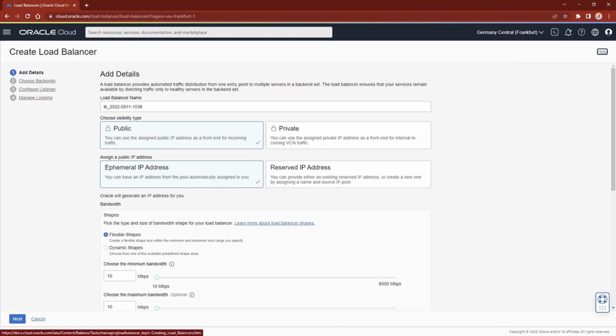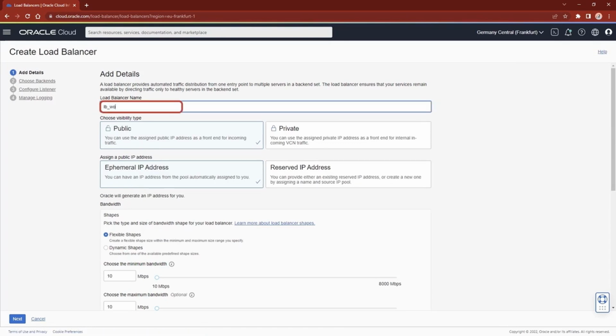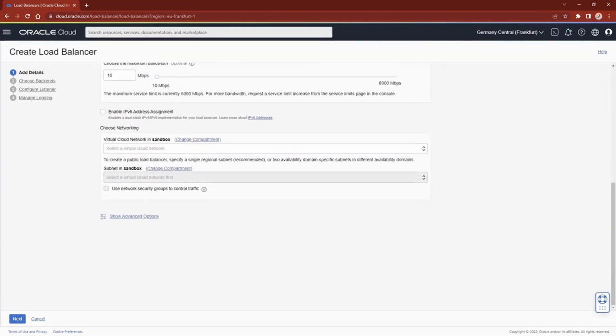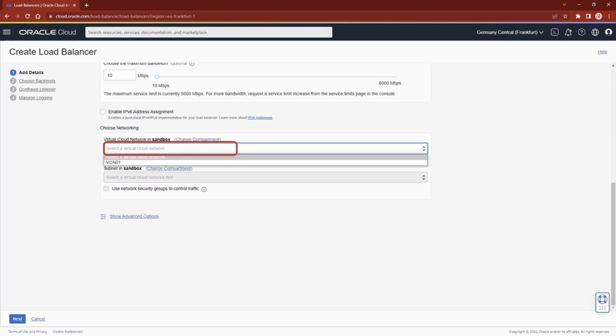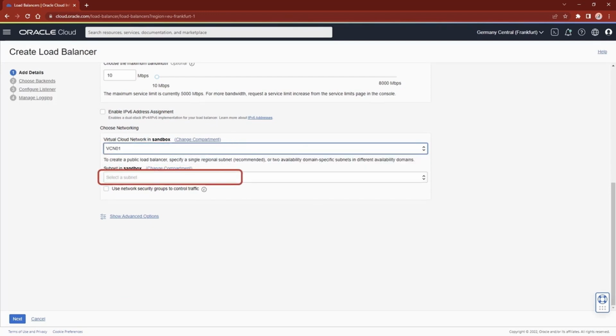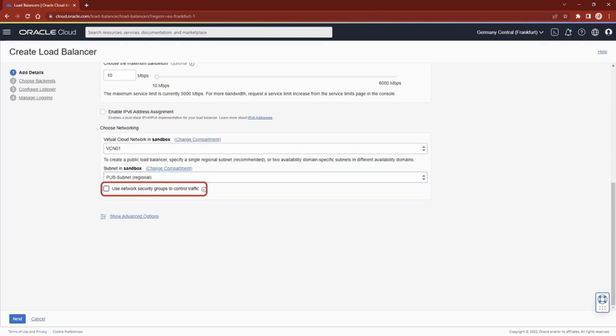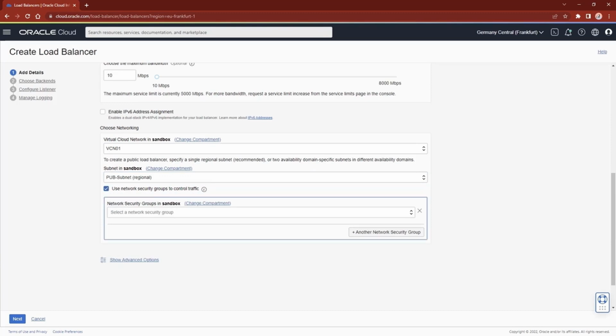On the wizard, I will name my load balancer. Make sure that it's a public load balancer, and I'll keep moving on the choices. For my environment, I can stick with the flexible shape of 10 megabits. I can change that later. I don't need IPv6 support, so it's time to select the VCN that I'm using and the public subnet where the load balancer will be placed.